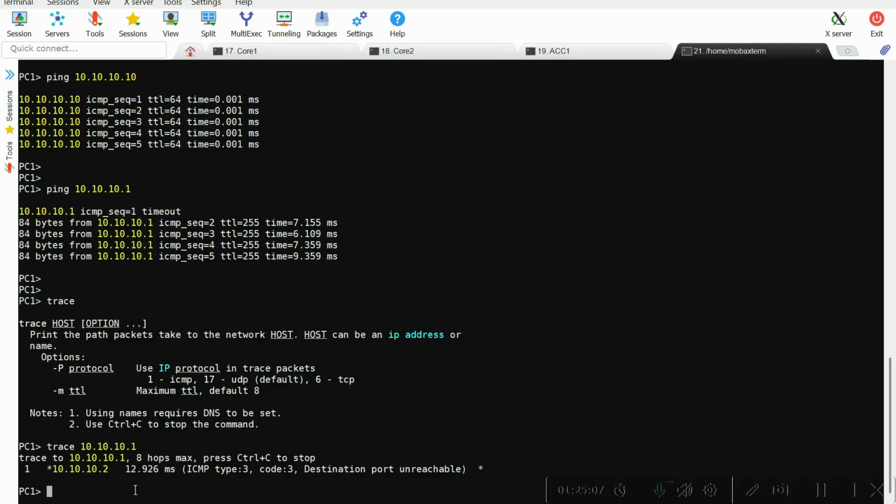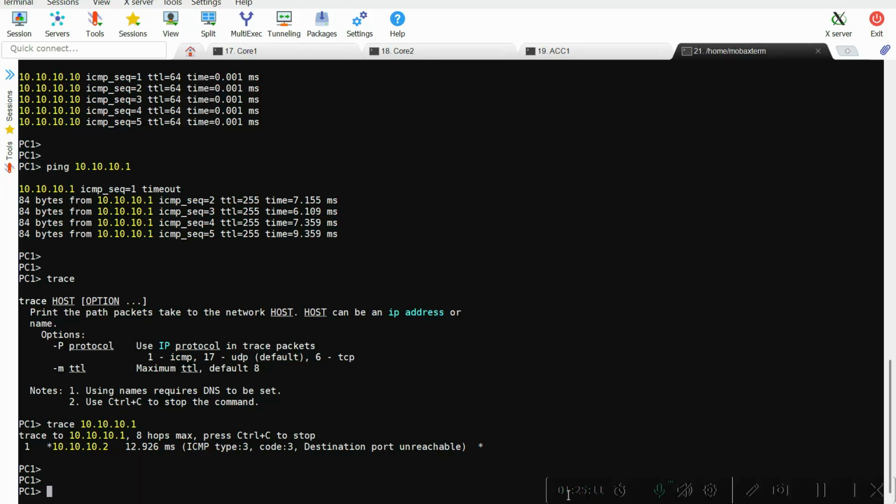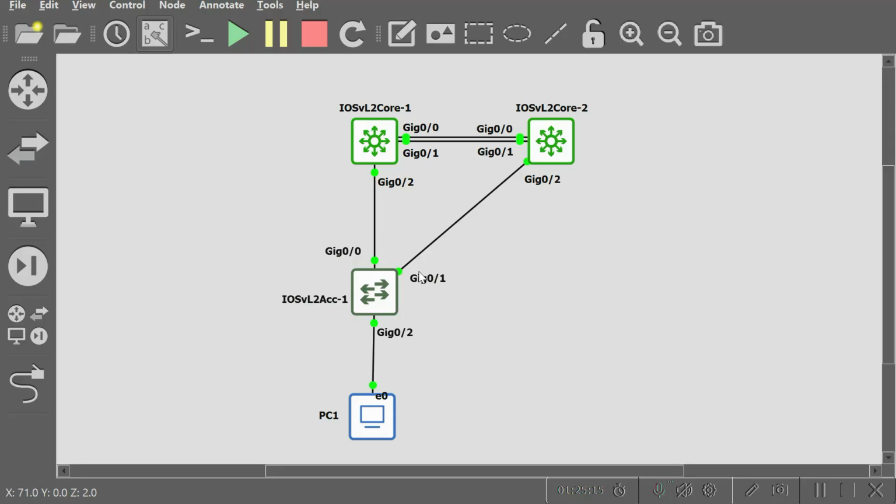Later, let's test by shutting down gigabit 0/1 of this access switch. That means if this one fails, it can no longer be used, so the traffic should come here. Automatically the traffic will come here. And let's see what happens to the HSRP if we shut this down.